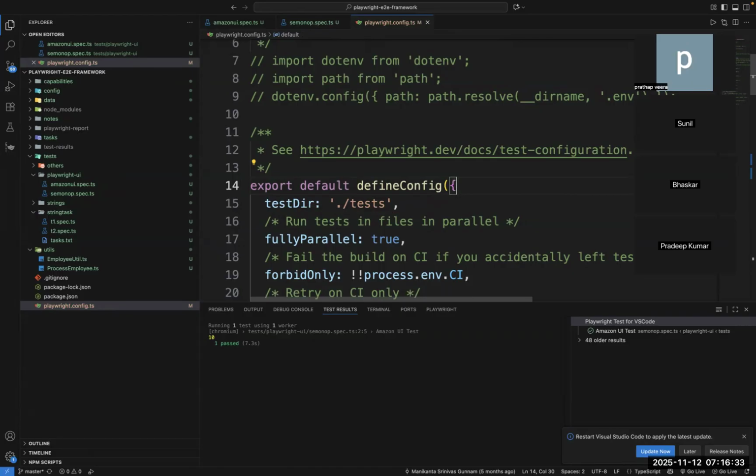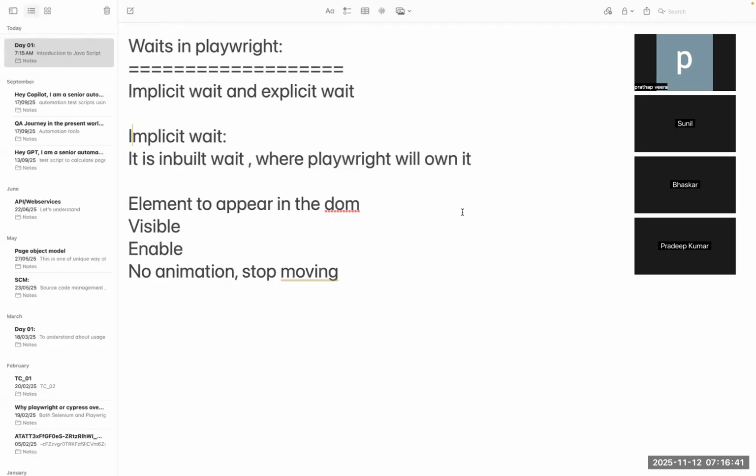Okay, Pratap, what is the last part in the notepad? No animation, stop moving. అంటే ఎలిమెంట్ నీకు పైకి కిందకి మూవ్ అవ్వకుండా స్టేబుల్ స్టేట్లో ఉండాలి. Okay.